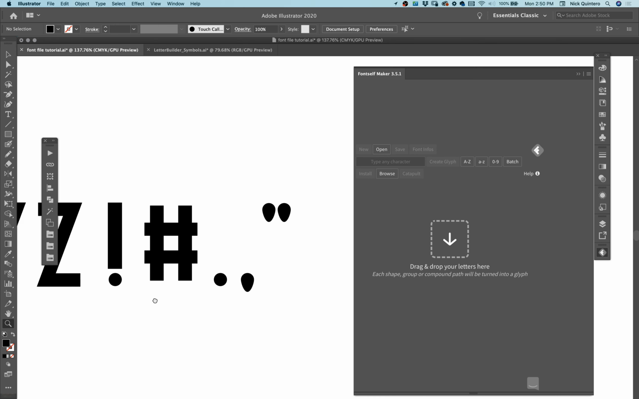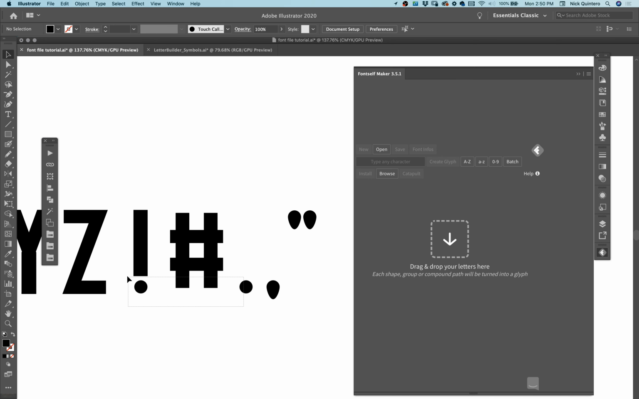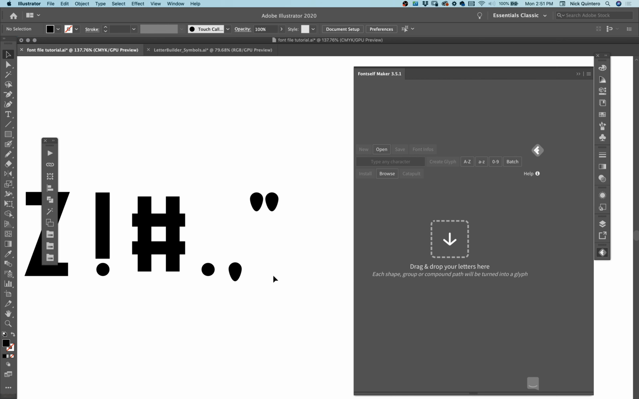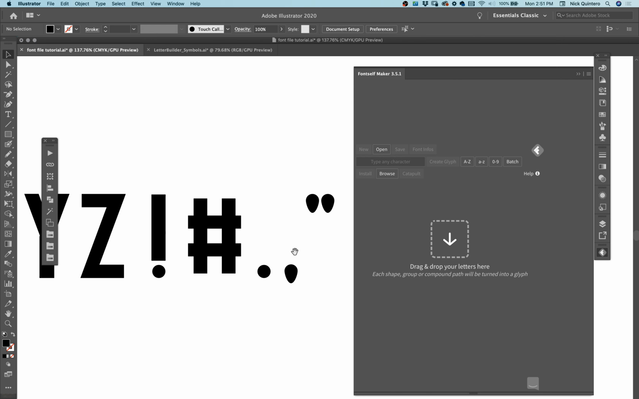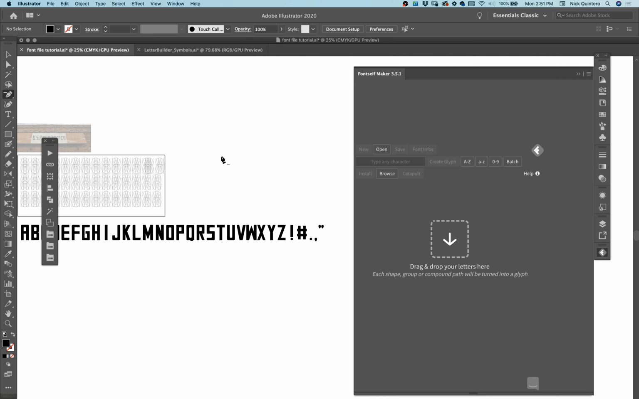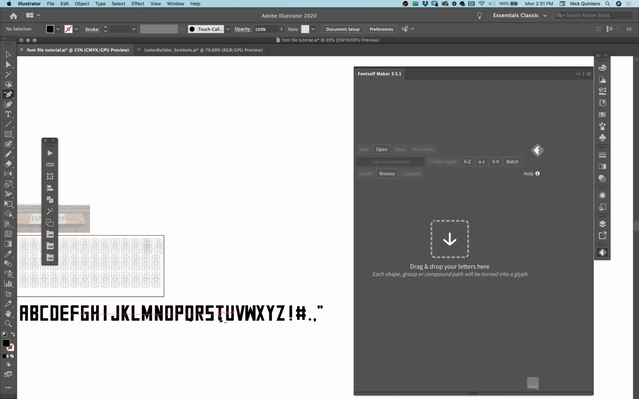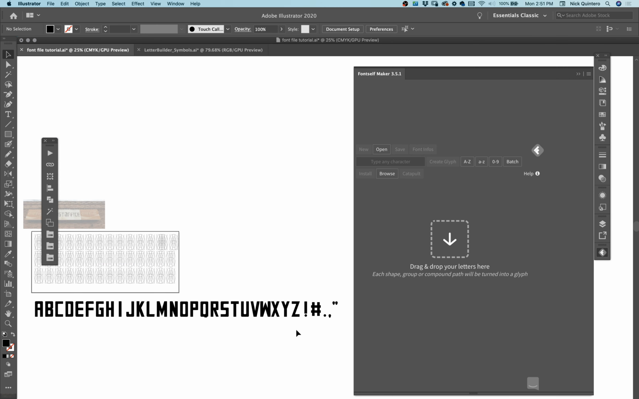You could also do the same thing with some of these items like your period and your exclamation point. You can bottom align those with your other letters. I'm going to center align my little hashtag with those letters, and then top align my quotes with the letters as well. My comma will top align to my period. Now everything should be aligned and spaced pretty much how I want it.